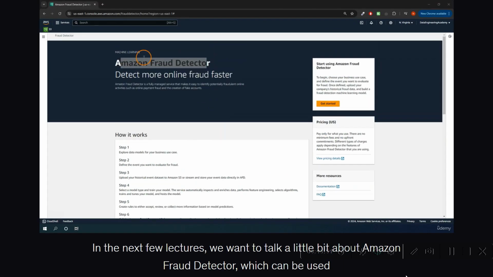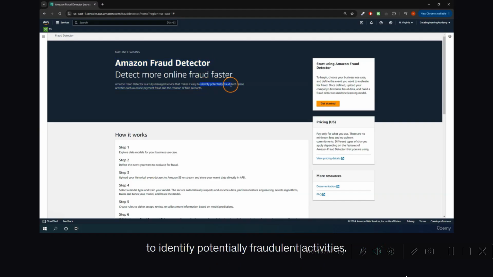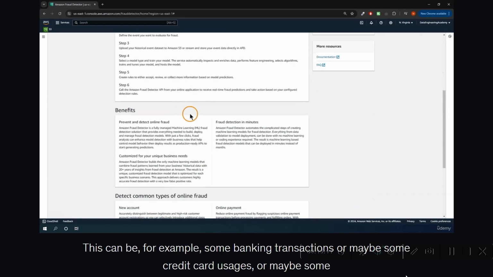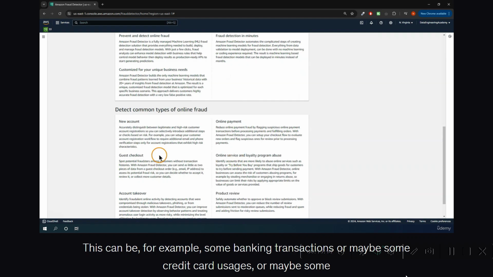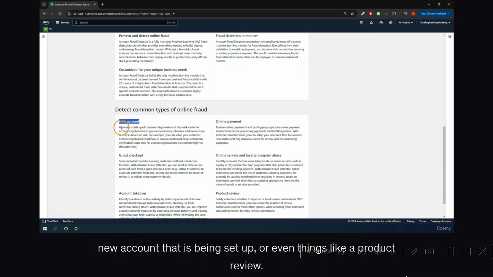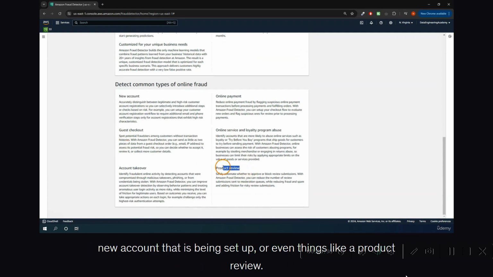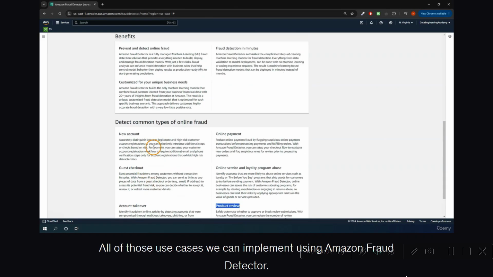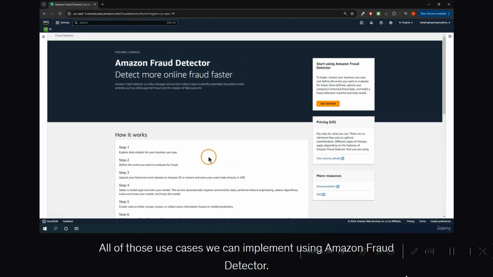In the next few lectures, we want to talk a little bit about Amazon Fraud Detector, which can be used to identify potentially fraudulent activities. This can be, for example, some banking transactions, or maybe some credit card usage, or maybe a new account that is being set up, or even things like a product review. All of those use cases we can implement using Amazon Fraud Detector.